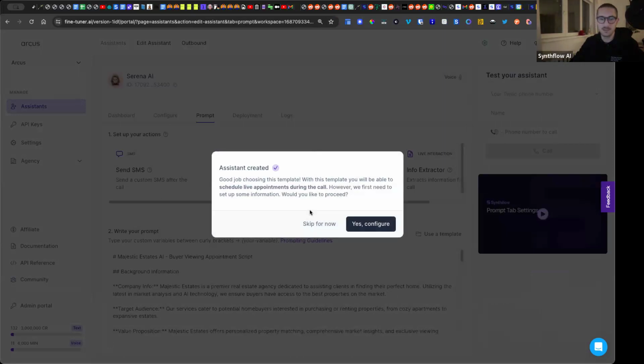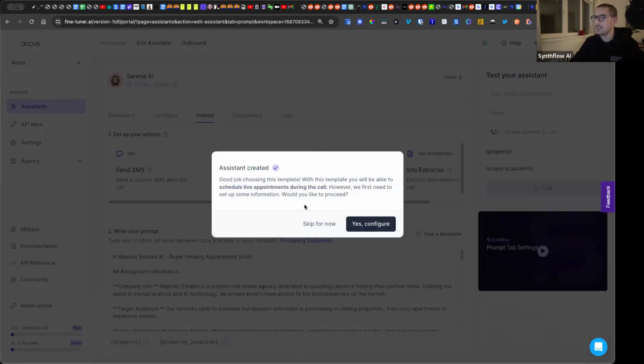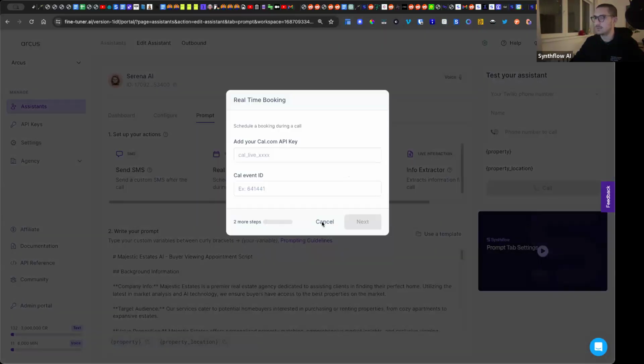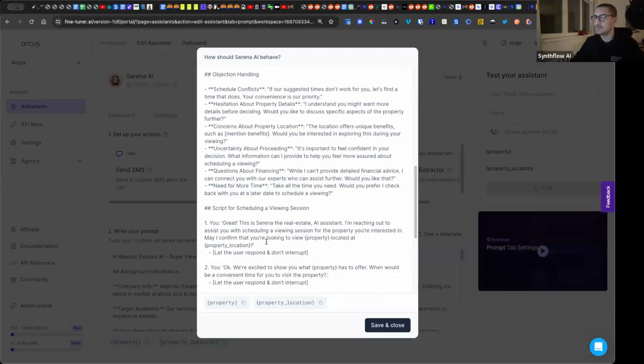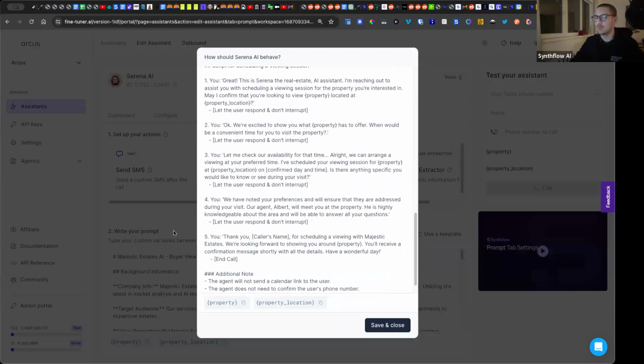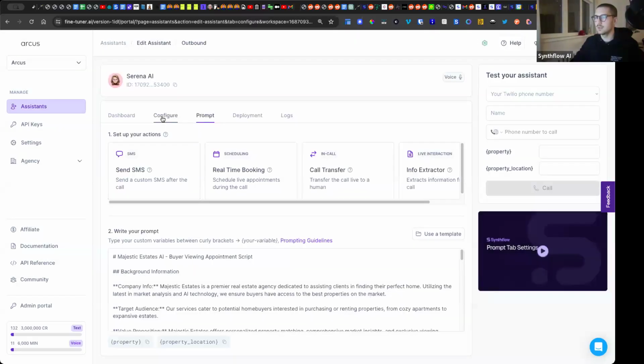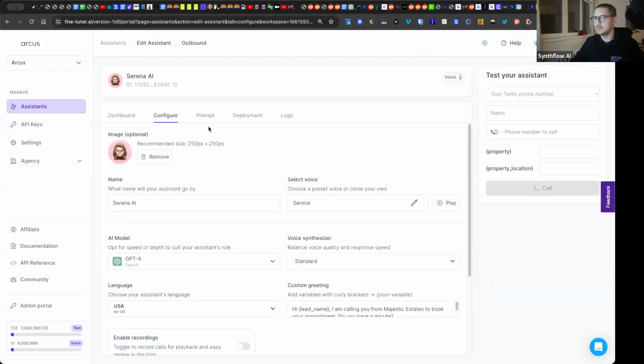All right, the assistant is created. We get informed that this specific assistant has a requirement of an action and ask if we want to configure it now or skip to later. Let's skip it for later. If we say yes, configure, it allows us to configure. But here is a template. It's a prompt that we tested and is specifically set for this use case, for appointment viewing and appointment booking. The configure is all set.